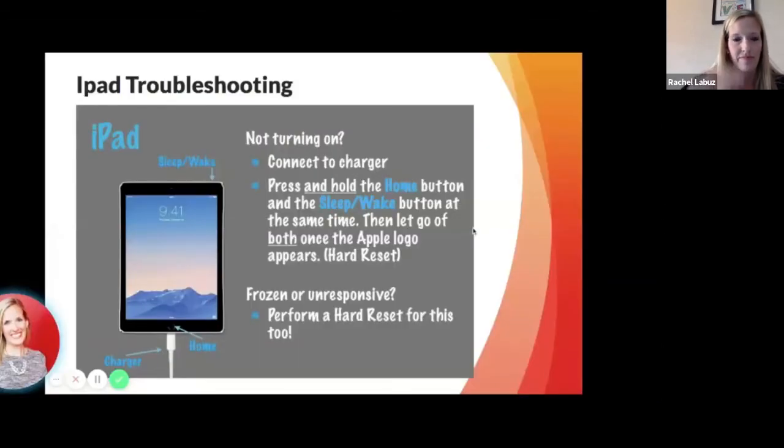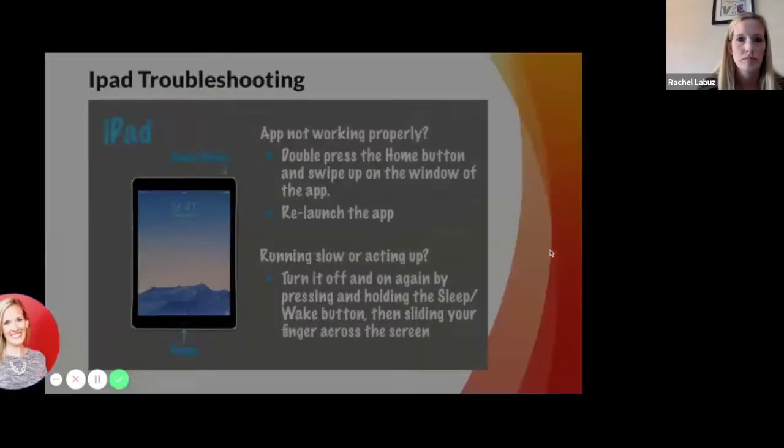As mentioned in the video, if your device is not turning on, please make sure to connect it to the charger. If it's still not turning on, press and hold the home button and the sleep wake button at the same time until the Apple logo appears. This is called a hard reset. If the device is frozen or unresponsive, this is another time you'd want to perform a hard reset.